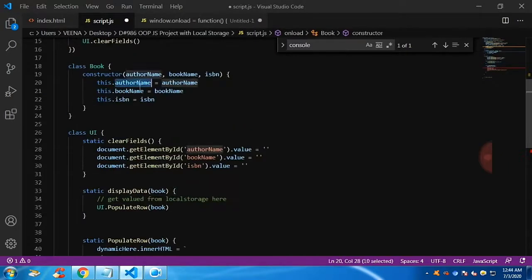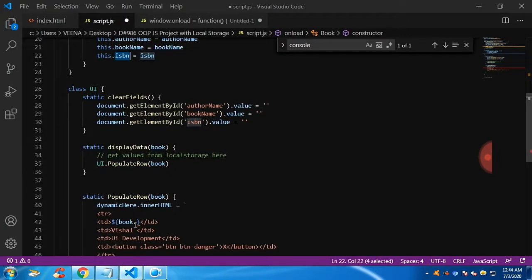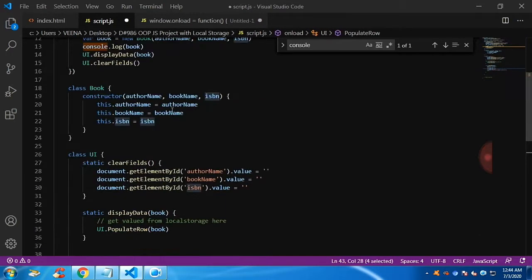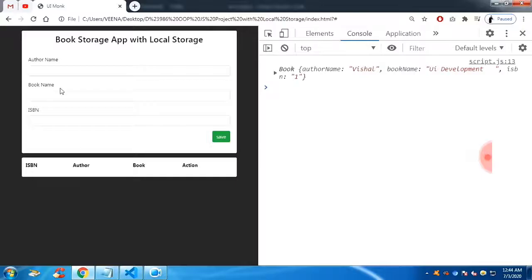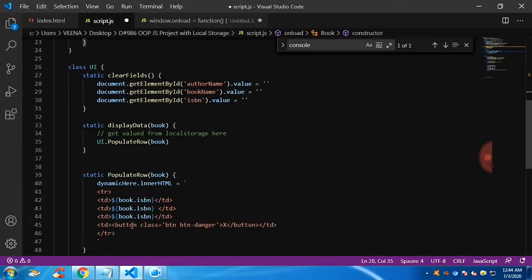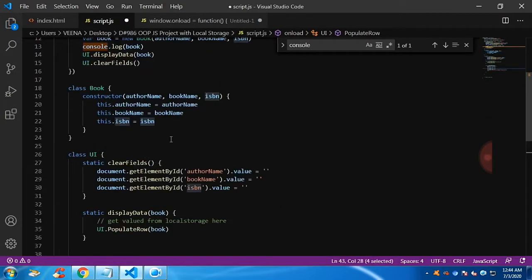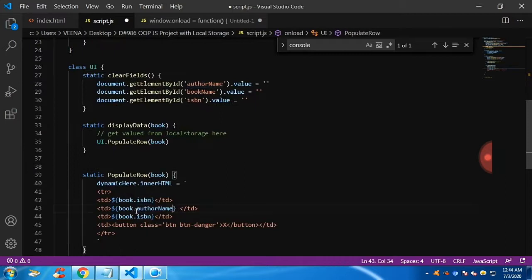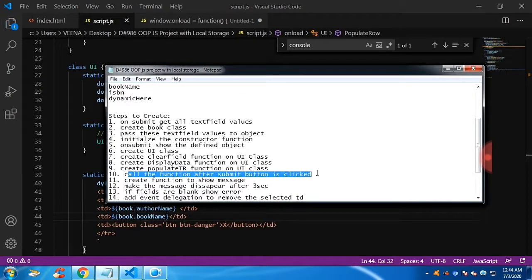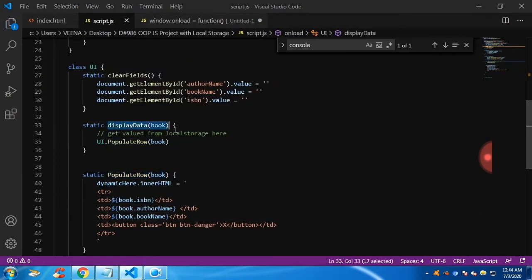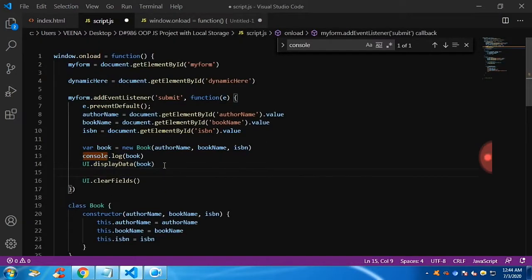The book has a variable called, it's not authorName. I will go with the table way. The first one is ISBN, and the second one is simply the author name, and the third one is the book. You can see it's author after ISBN. So let me copy the author name, and finally the book name. We have already called it in the submit function. You can see I have already called it with the help of class UI.